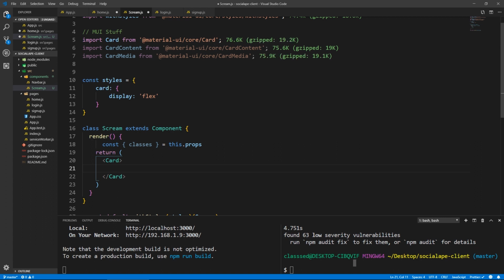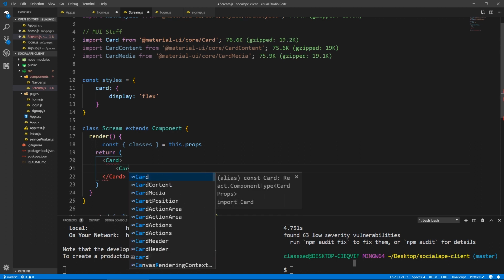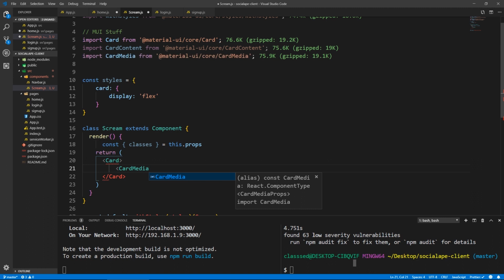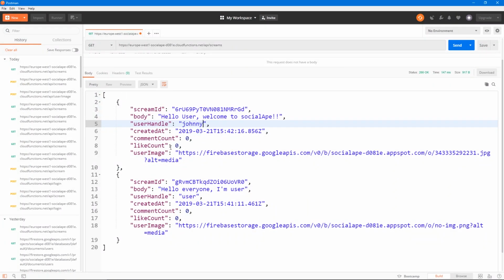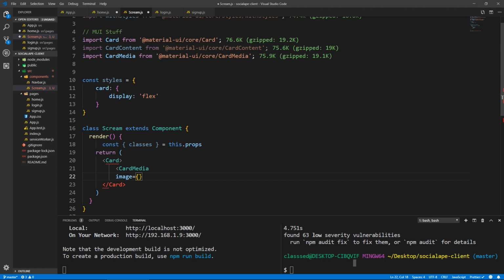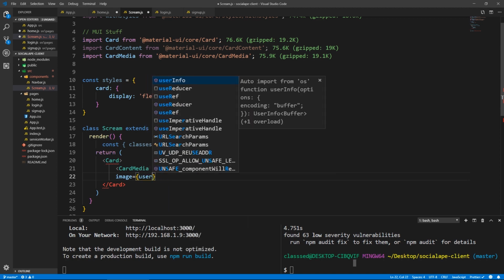Let's do Card, and inside of Card the first thing is we're going to have the image, so CardMedia, and this will have an image property, and this will be the image of the post of the screen. It's going to be in a variable called userImage. So let's do image equals screen, or actually, let's just say userImage.